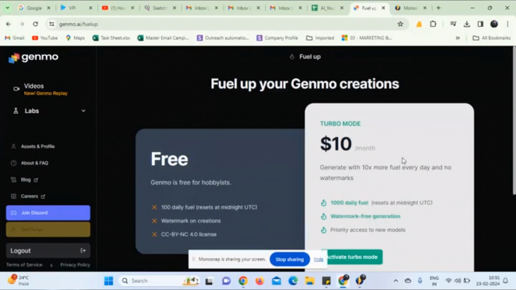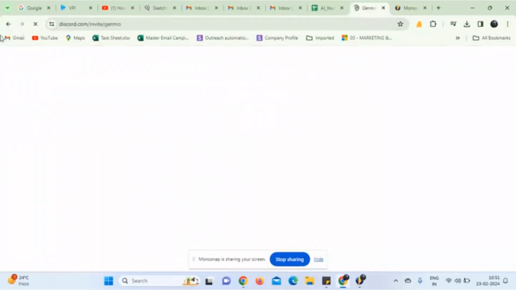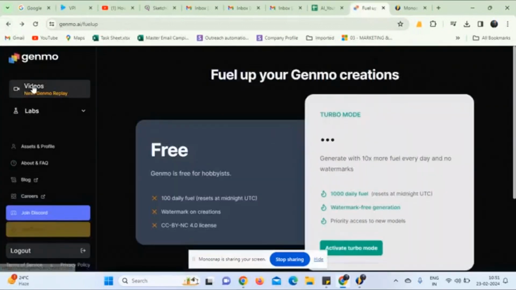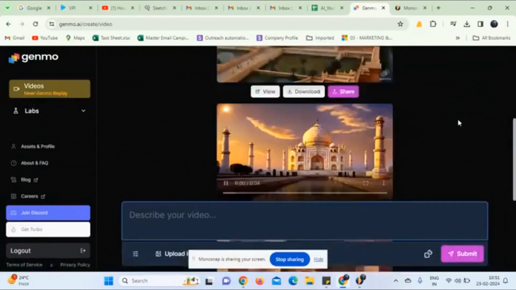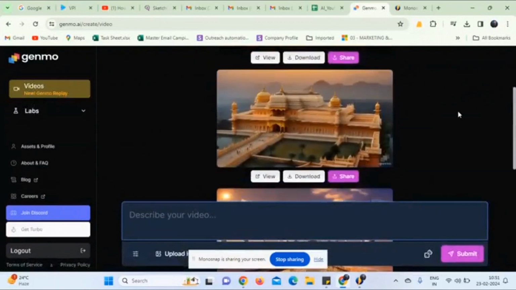So if you see, $10 is hardly any amount. If you can generate 1,000 high quality clips without the watermark, it's a pretty amazing deal. I would be taking this on the paid version for sure, because this is an amazing tool and it's totally worth it. These are the videos we generated, and you can download them.